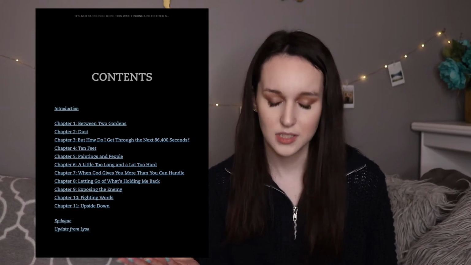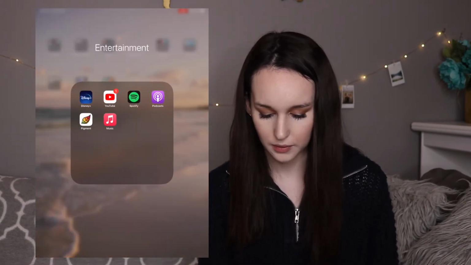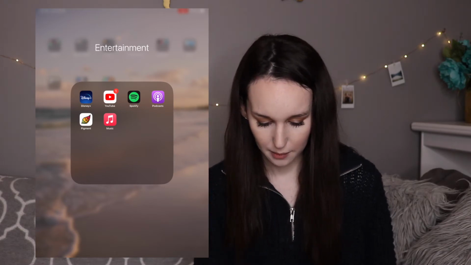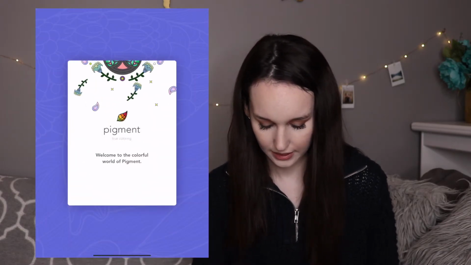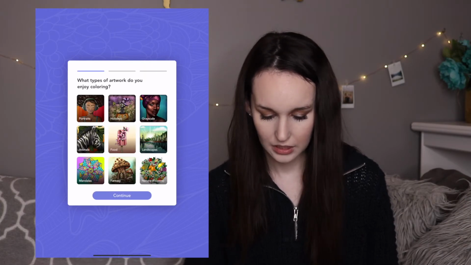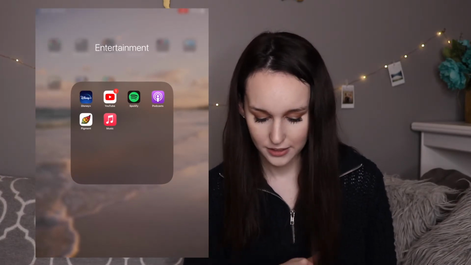And then I have the Kindle app, just because I felt like it was a little bit more user-friendly than the Apple Books app. Okay, this next folder is called Entertainment, so I have Disney Plus, the YouTube app, Spotify, Apple Podcasts. You should go check out my podcast, ATYPICAL, and I have this app called Pigment, which is like a coloring app that I honestly have not done anything with yet, but yeah. And then I just have the music app.